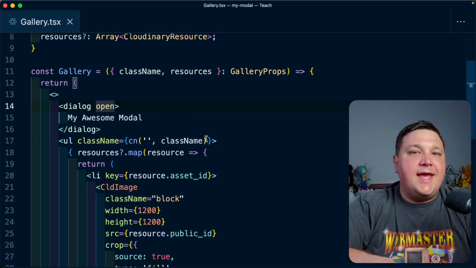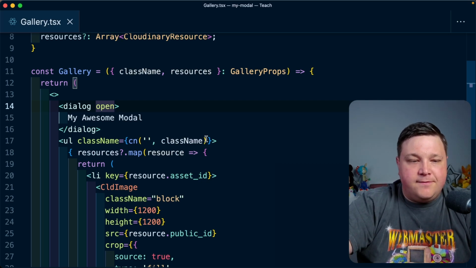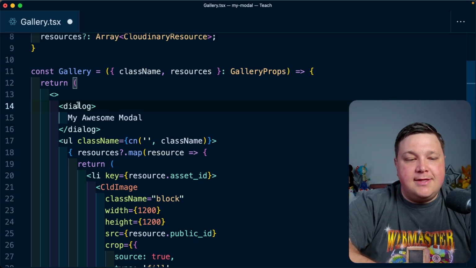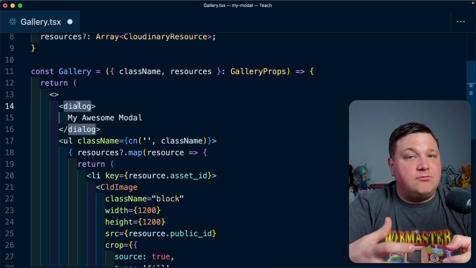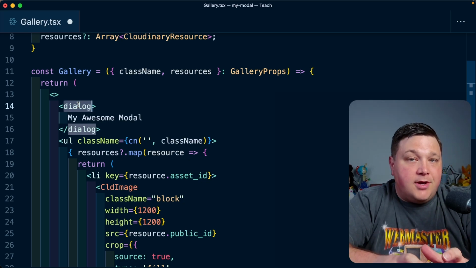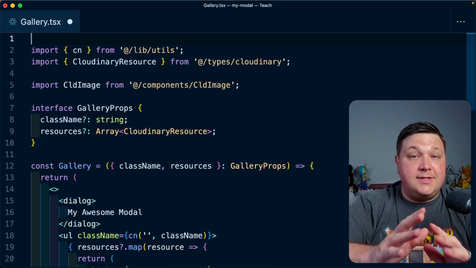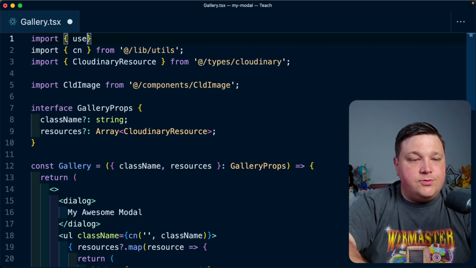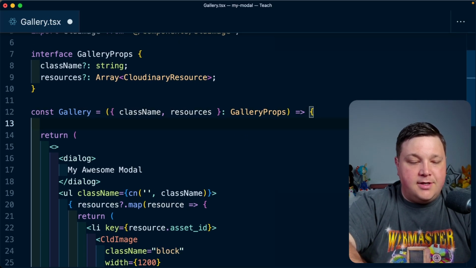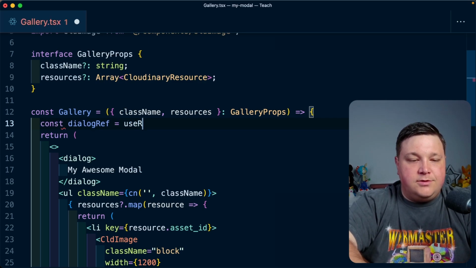Now, we're not going to use the HTML only method to do this. We're going to actually just use some JavaScript for this. So I'm going to go ahead and first get rid of that open attribute. But what we want to do is set this dialog up so that we can access the ref of it, so that we can dynamically use the methods associated with that DOM node and then trigger the modal to be open and then later closed. So at the top of the page, I'm going to import useRef from React. And then inside of my component, I'm going to say const dialogRef equals useRef.